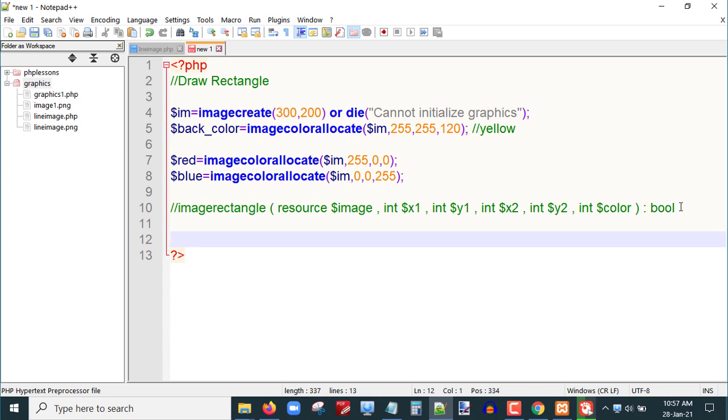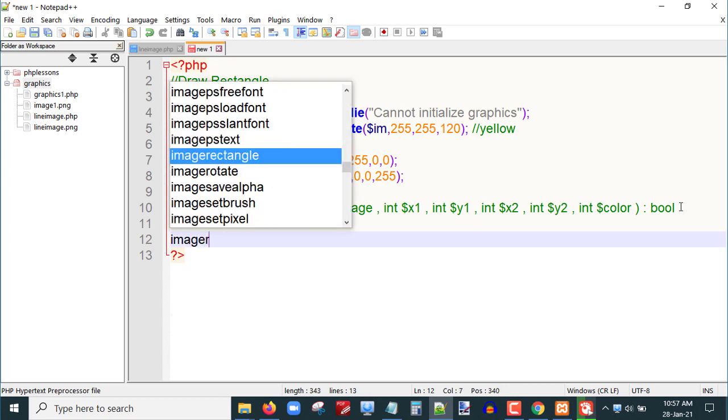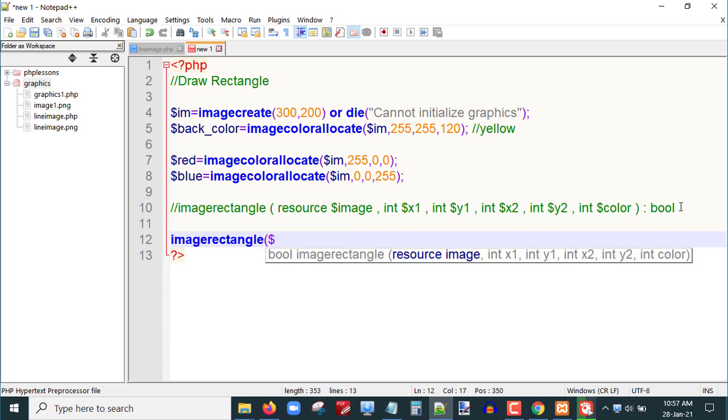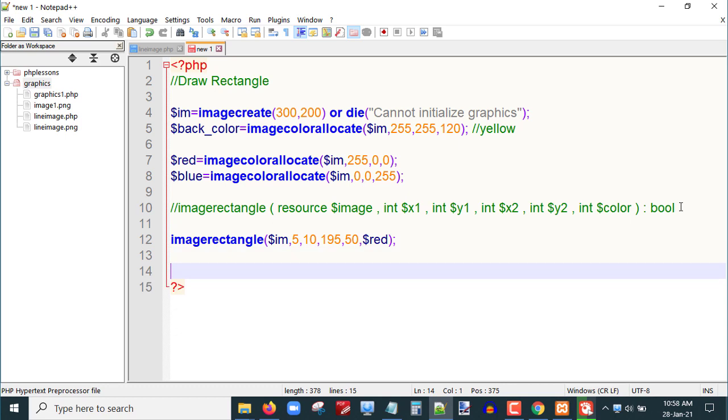Now let us say suppose I am interested in creating a red color rectangle. So I will write here imagerectangle, inside the bracket first parameter $im. Then suppose I'll give here x1 as 5, 10, 195, 50, then $red. For example, I have taken these x1, y1 coordinates. You can play around with different values to get an idea how your rectangle will appear.